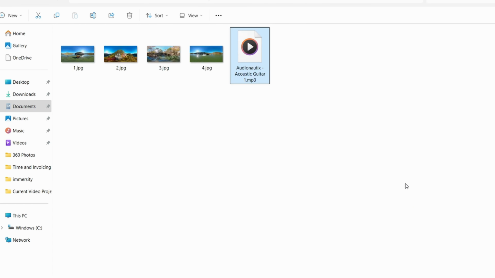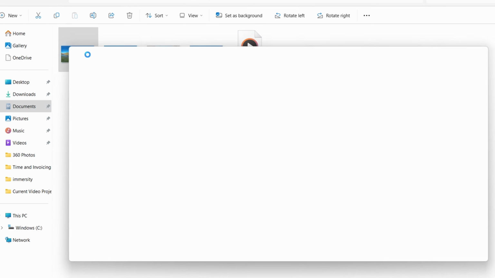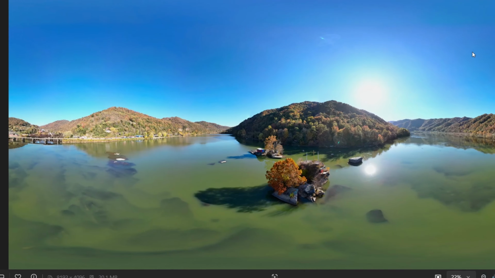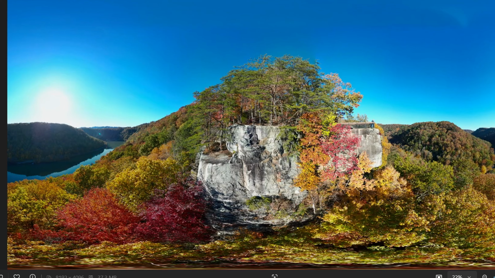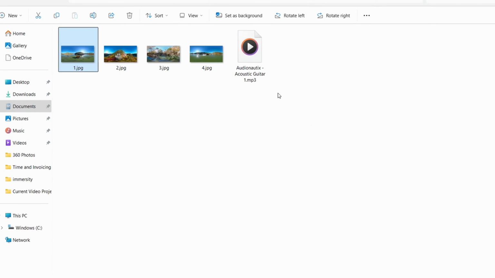So here in this folder I have a few images that I took using my drone. These are 360-degree panoramas, and they haven't been edited in any software yet. These are straight out of the drone. I also have the music files I'm going to put in the background of this slideshow. And it's important to have all of your files in the same folder, especially once we start using FFmpeg.